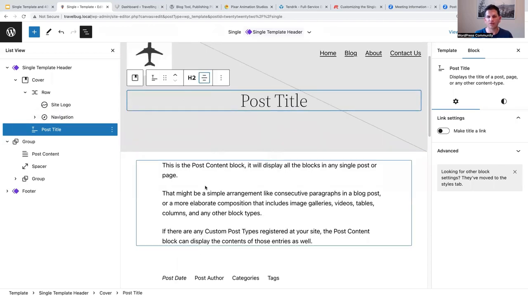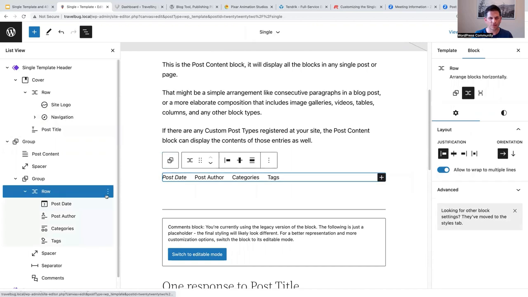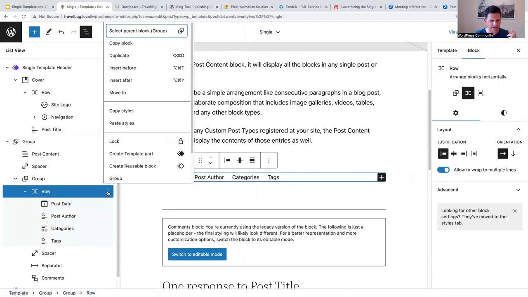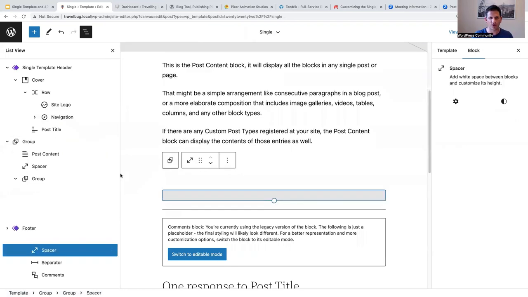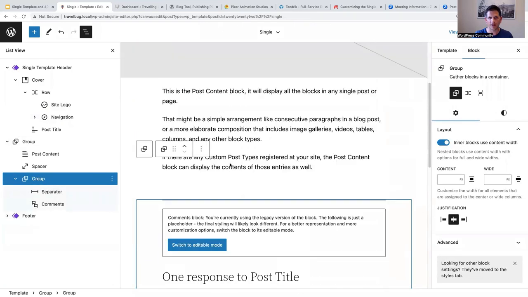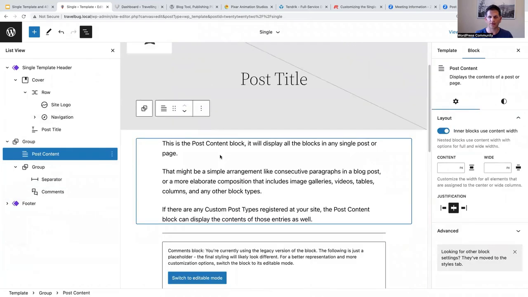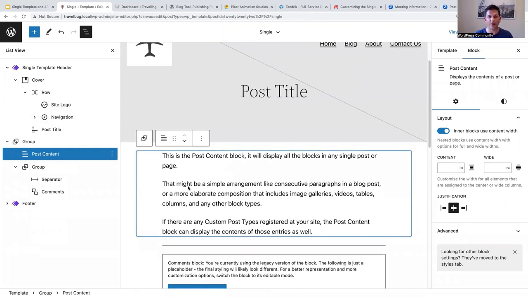Now, one thing that we also want to remove is the post date, post author, post categories. We want to remove this here. So let's remove this row block because I want to only add information about the post date and the post author. So let's remove this row and also the spacer block here. There we go. Let's remove the spacer block as well. Okay, so we remove that. Of course, the post content block will stay where it is, as that is where the content from the post will be pulled into.